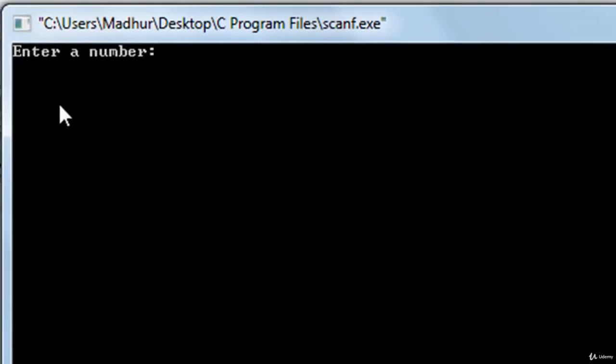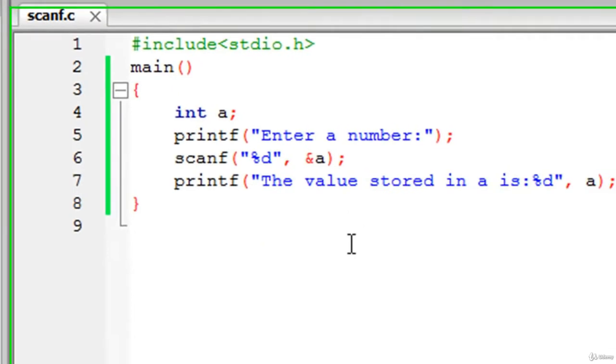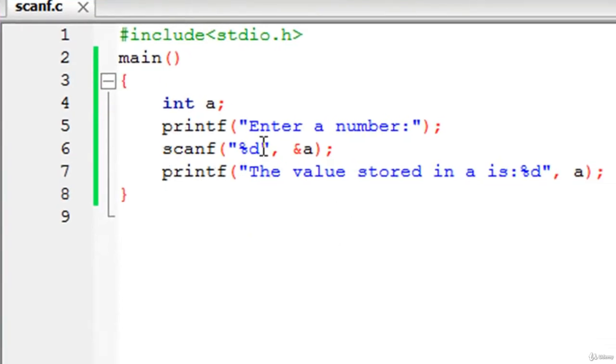see what happens. And there you go, I get my output window, and I see the message "enter a number". So let me just type in 10, and 10 is an integer. I press the enter key, and I see the output as "the value stored in a is 10", right? So there you go, it's very simple to receive input, you have to use the scanf function, and you've seen how the scanf function works.